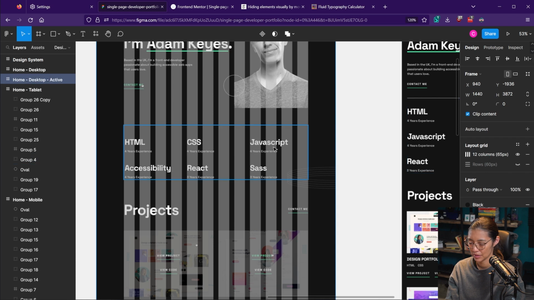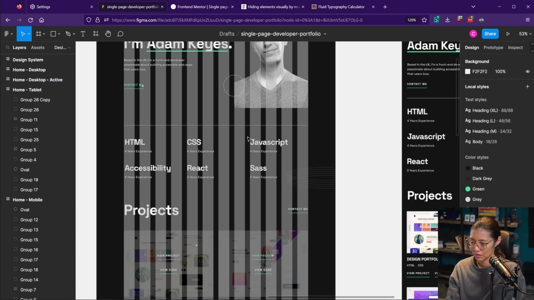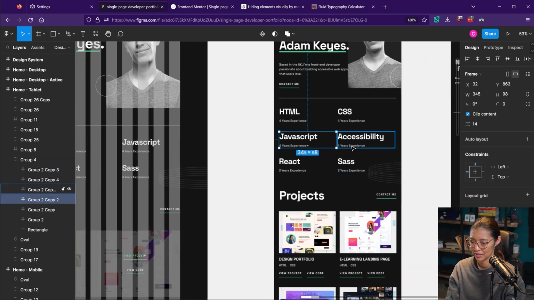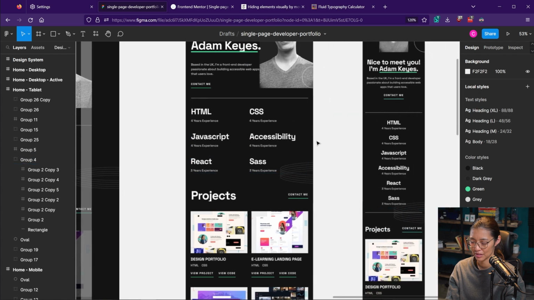I'm going to hide this 12 column grid, but let's see what spacing they added. I'm just kind of curious. The gutter is 30 pixels. So we'll probably use CSS Grid for this and have a gap of 30 pixels for desktop at least. And then here, we'll see what kind of makes sense.